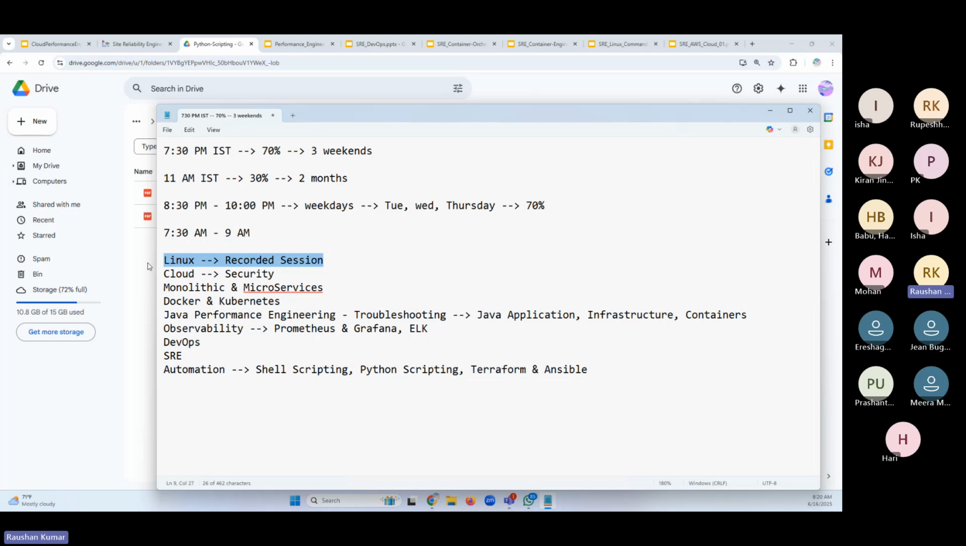Okay, I see a question. Do we need all these syllabus for SRE? Absolutely, yes, Hari. You need to know. That is what site reliability engineering is all about. See, in SRE, we have various roles. Hari, understand this. We have L1, L2, L3.